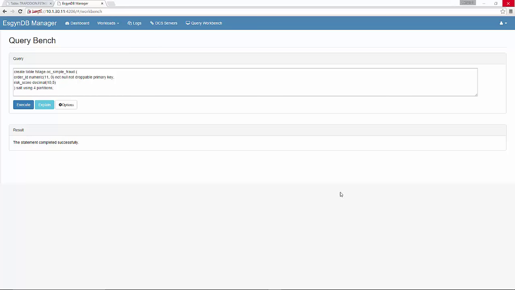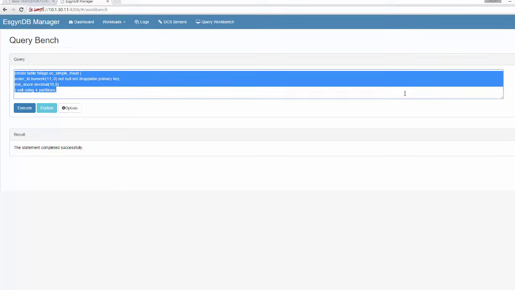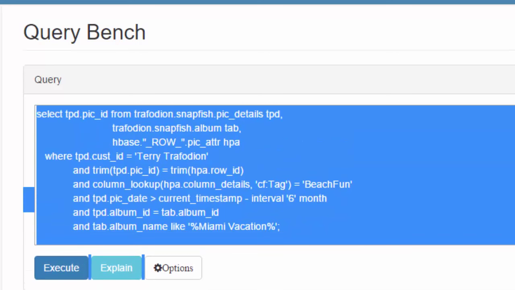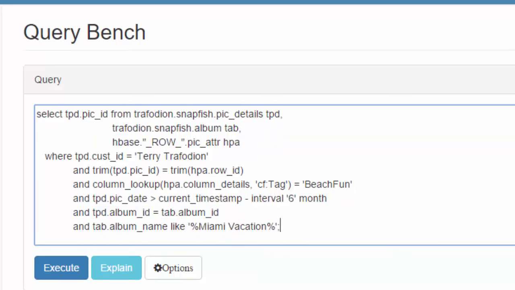Okay, so the next thing we're going to show you is a select against some tables. So let me walk you through the select here. So this particular select is joining two Trafodion tables to an HBase table. And the HBase table we're accessing on a row-by-row basis. So you can see the HBase table is identified by using a catalog name of HBase and the schema name of underscore row underscore. Now, if we were doing cell-by-cell access, that would say underscore cell underscore instead.